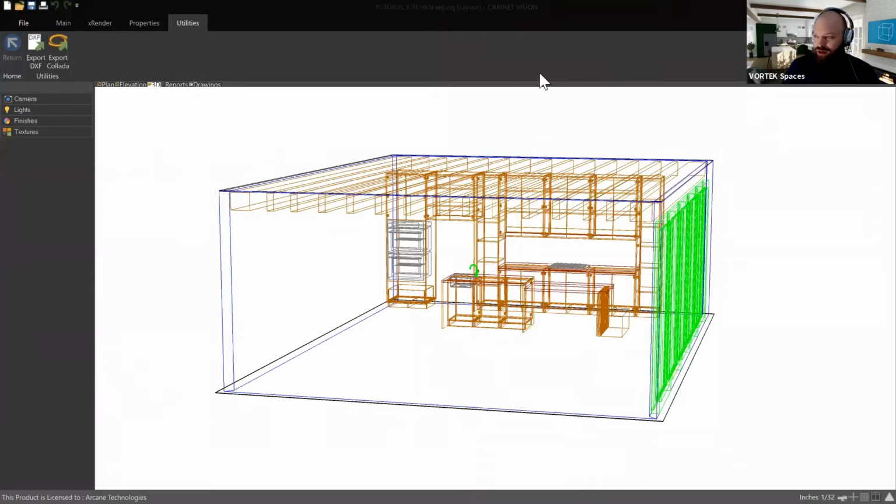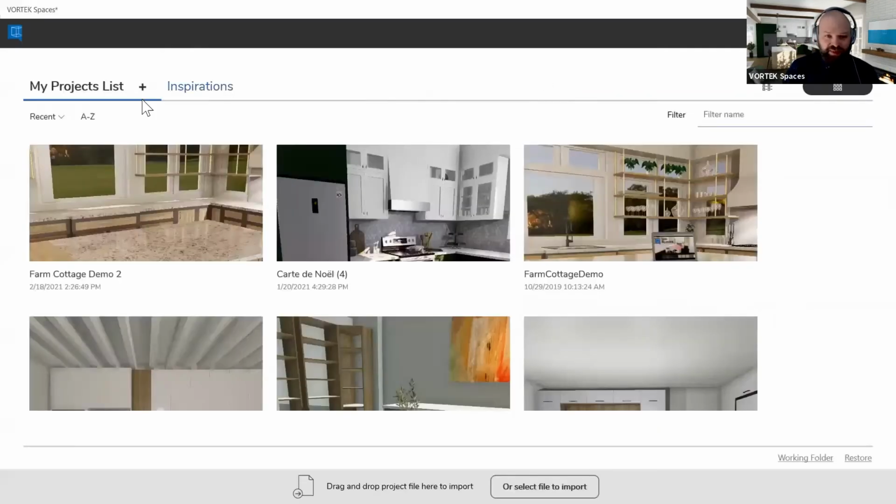So now switching to VORTEK Spaces. This is the start screen. This is what you see when you first start the application. One nice thing to know is that Spaces is installed from the Microsoft Store. That means we can push updates on the software pretty much anytime we feel like it.